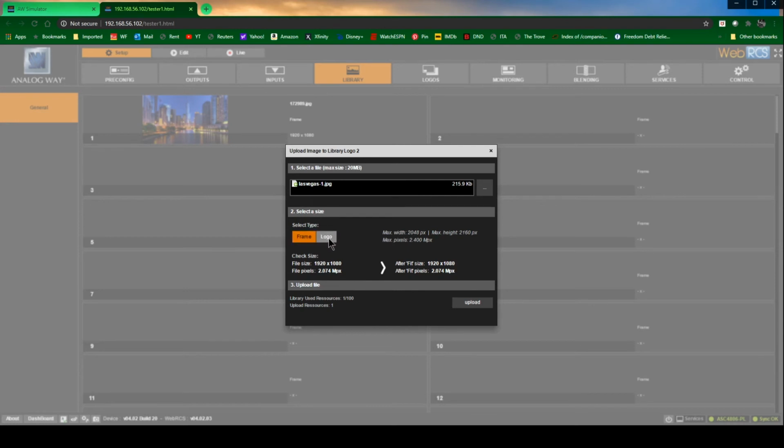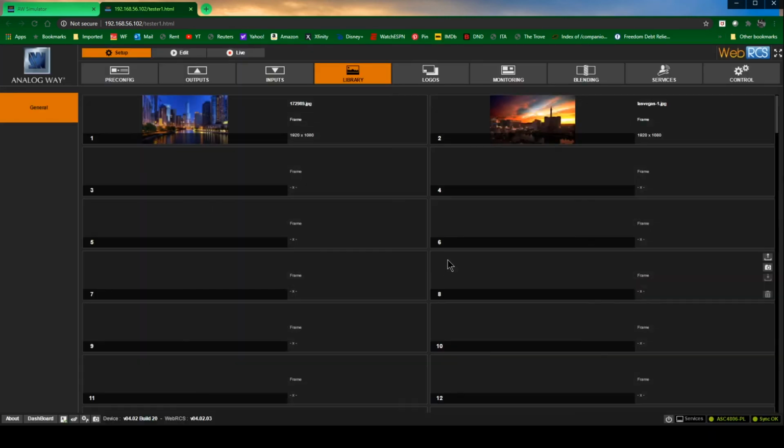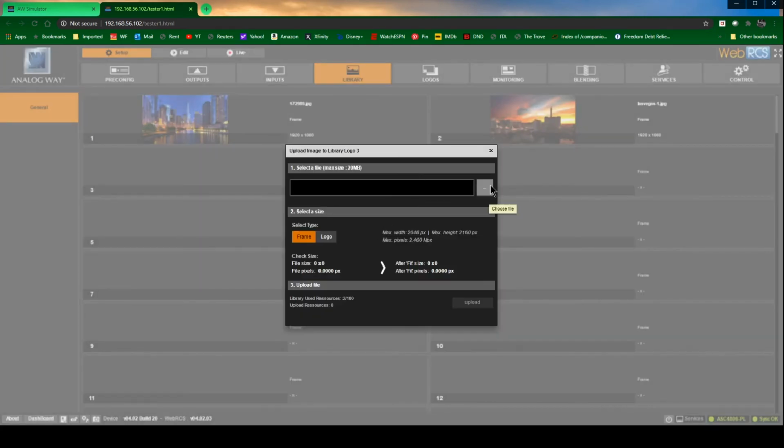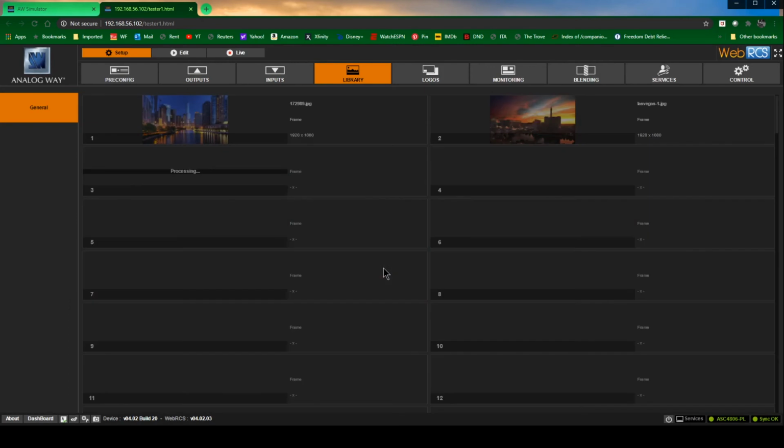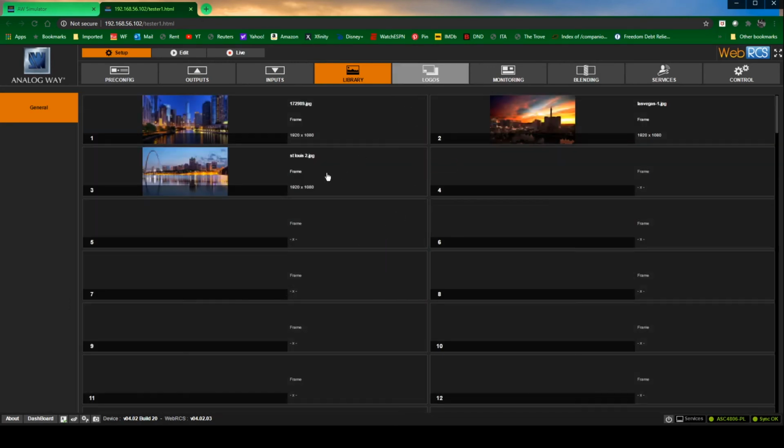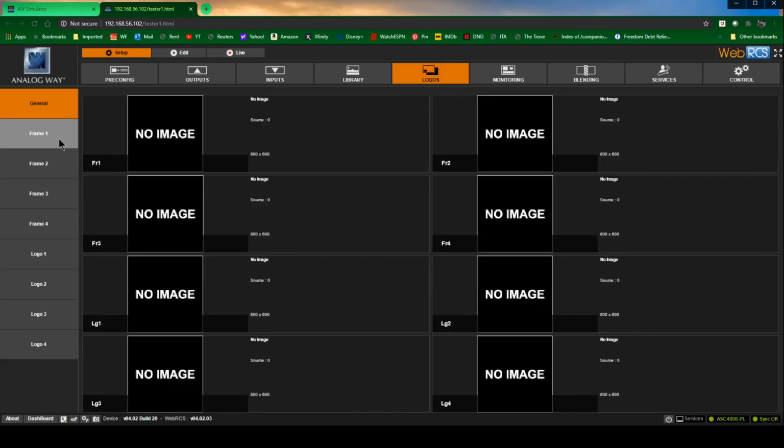The biggest difference would be a logo is smaller and takes up less space, and a frame is larger, has a larger resolution, and the file size is allowed to be a little bit bigger. So we're going to do three of these real quick, just three random ones, because it makes showing the next part a little bit easier.